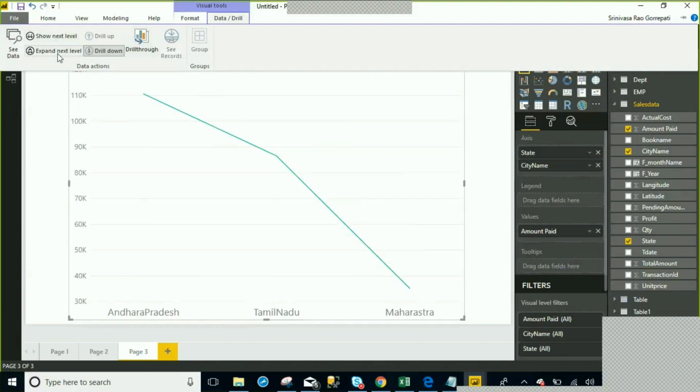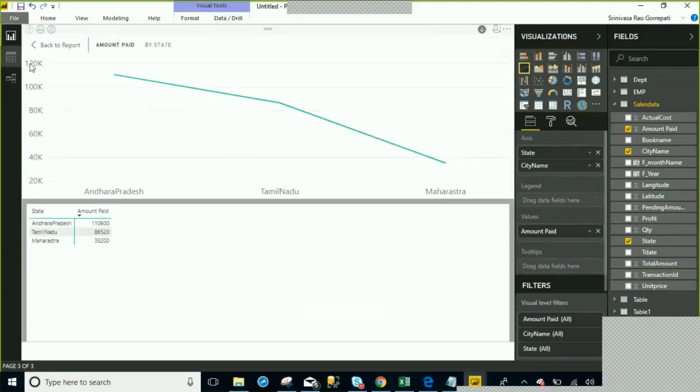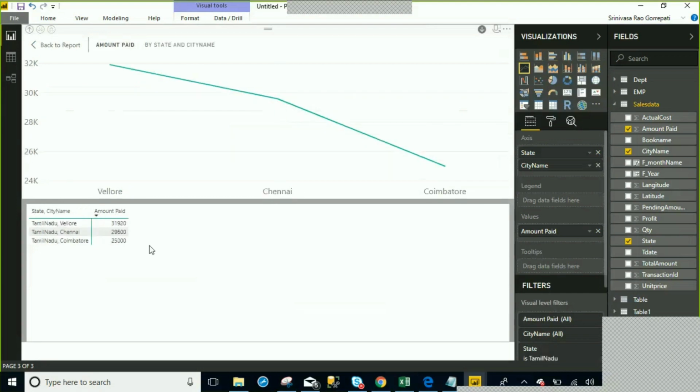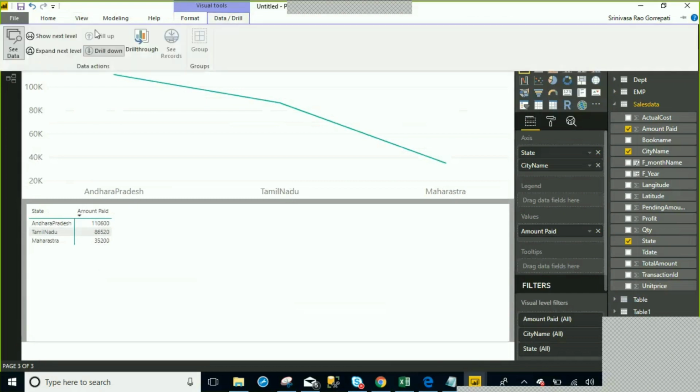So show next level, expand next level, drill up, drill down, and see data. See data is nothing but the data associated with this visualization will be showcased at this point of time, at this granular level, whatever data is associated and represented over here. See data is the aggregated data. Whatever data this visualization is representing, that data is going to be showcased over here.